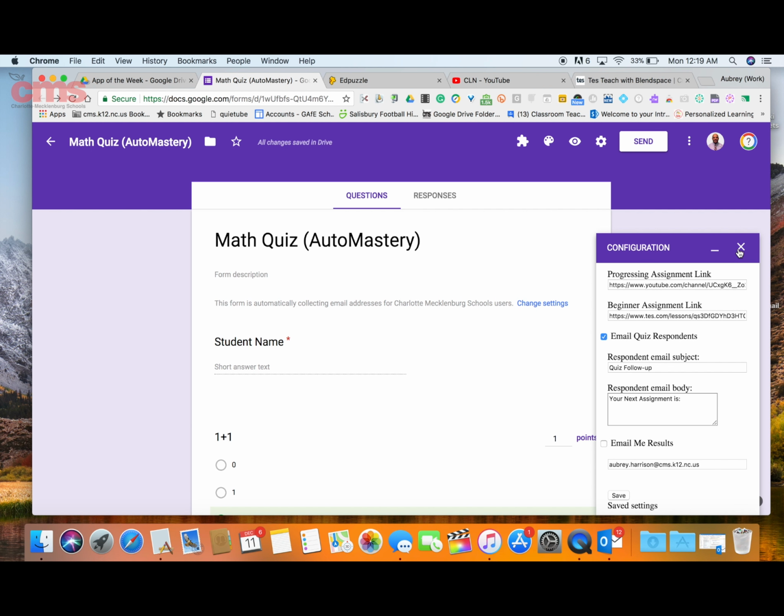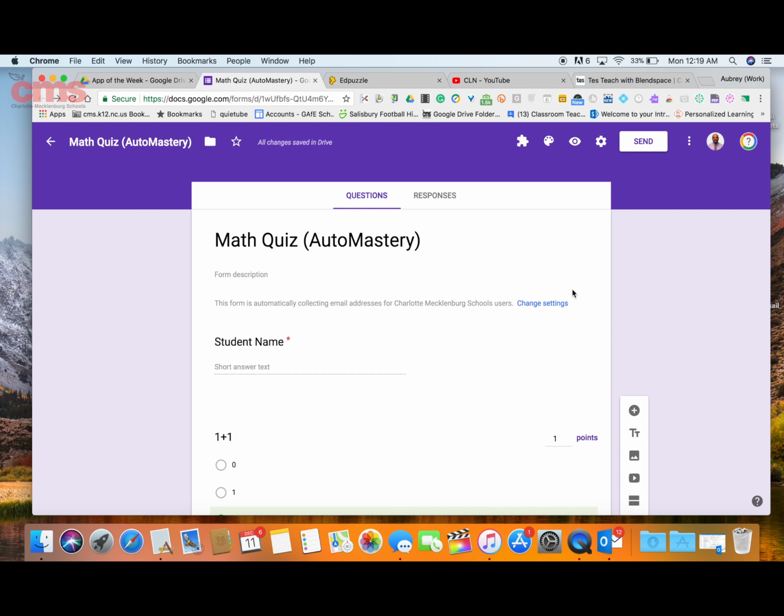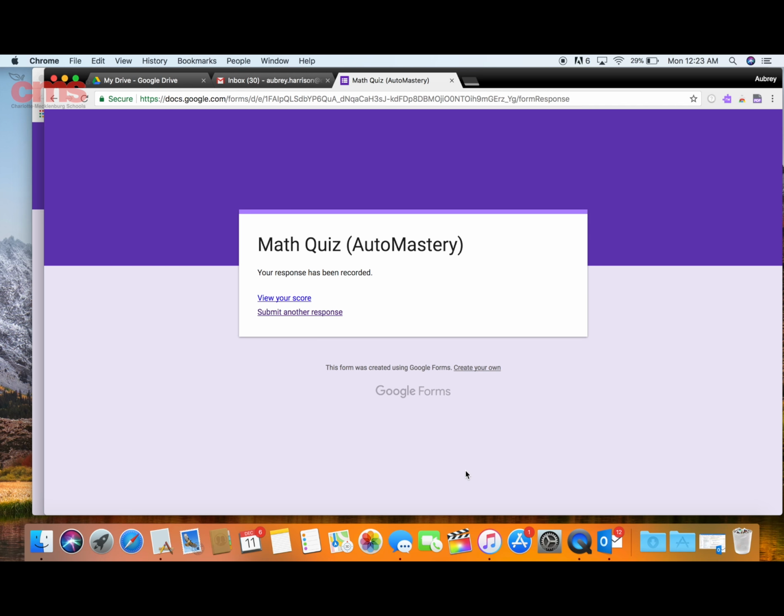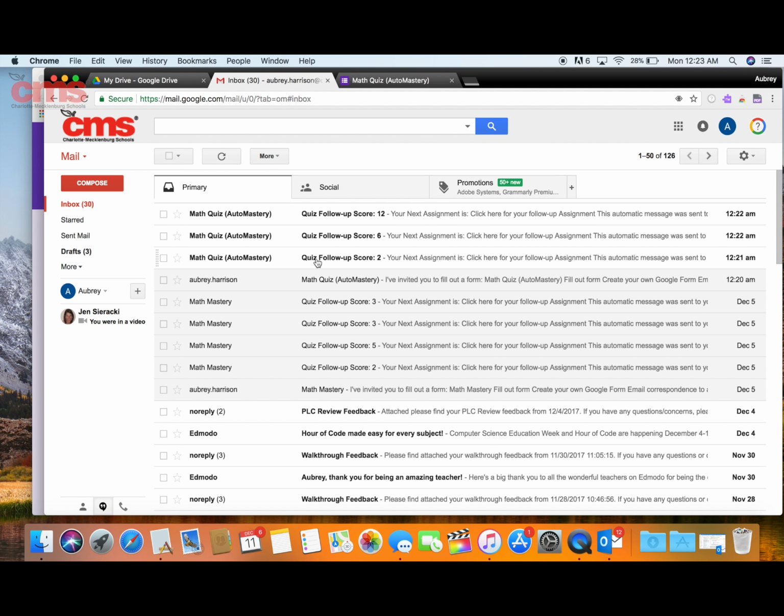So now, the next step is to distribute this to your students. So I'm going to do that. I'm going to take this 3 times so you can get a feel for what it will look like. Okay, so I have taken the quiz 3 separate times using the names student A, student B, and student C. And I used my alternative Gmail account. And when I did that, you see I have 3 different emails that I received representing the 3 different students I was.